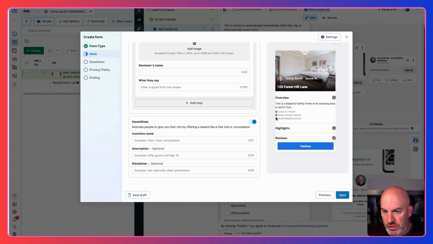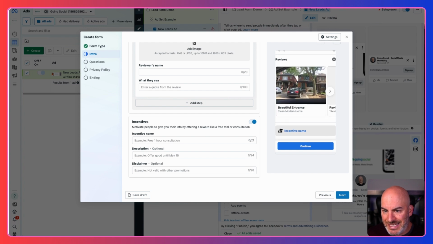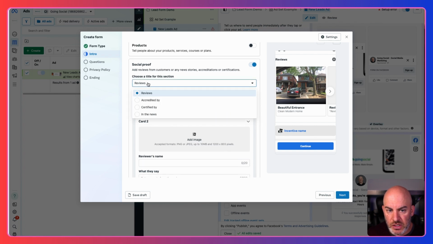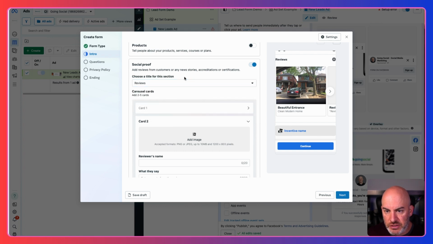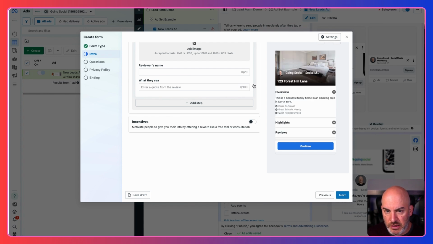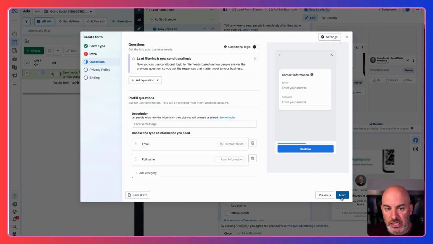So overview, the user, when they're looking at the form, can get down and click on all of these to see more details about the property. So yes, that heading for reviews, we can't change that, but you could leave it and it's fine. Or you could do it for something else. Incentives, again, you could add other information and it would show up the same way there. So this is just to show you an example of how you can add more details on that form, almost like a landing page. So we can click on next.